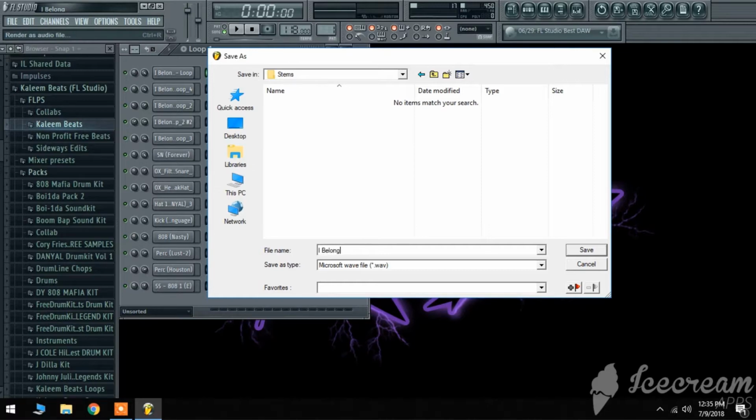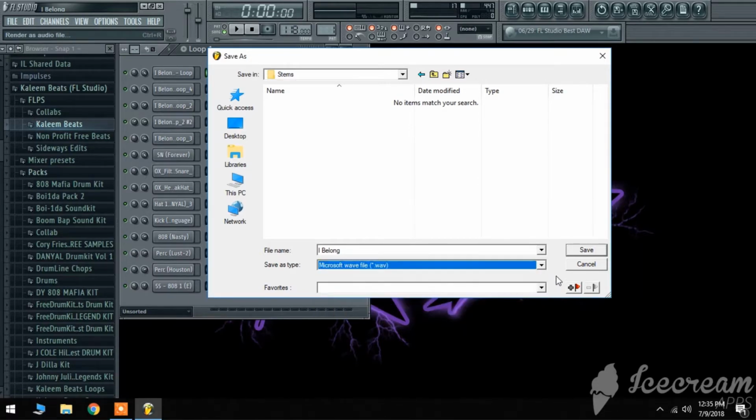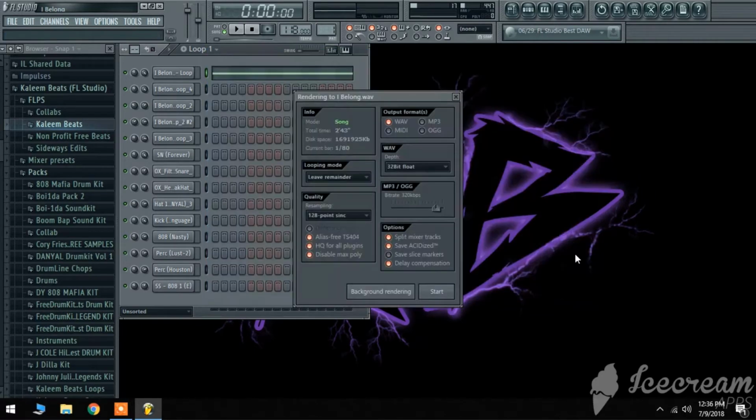So I Belong. Now this is where you can get the stems. Save it as a wave file, not a FLP, not a zip, not an MP3, not an .ogg, not a MIDI file. These are all different types of files. Save it as a wave. Keep that as a wave. Click save. Boom.